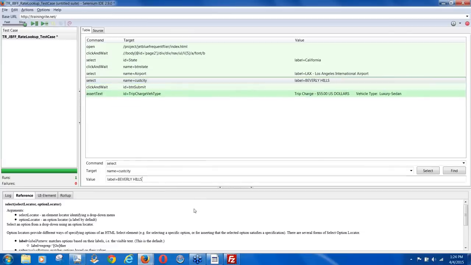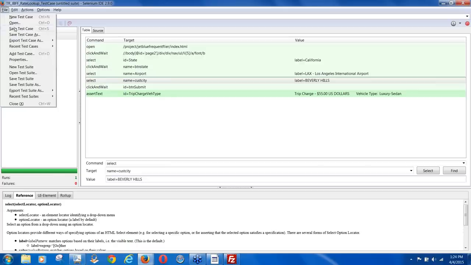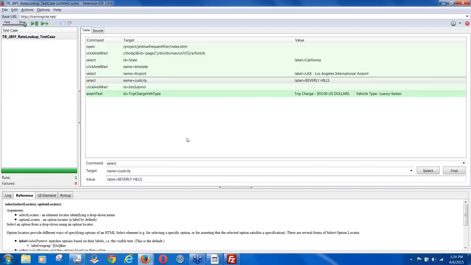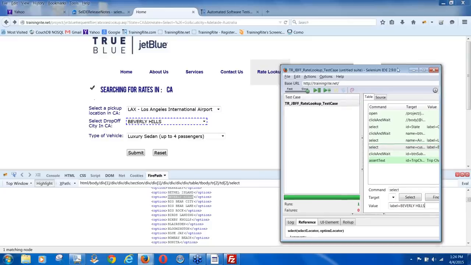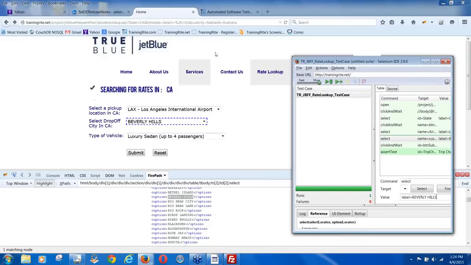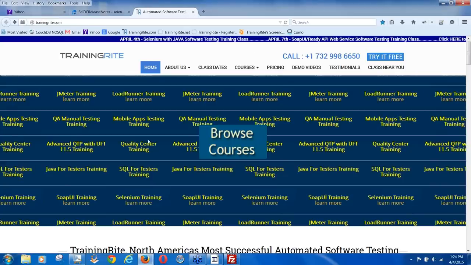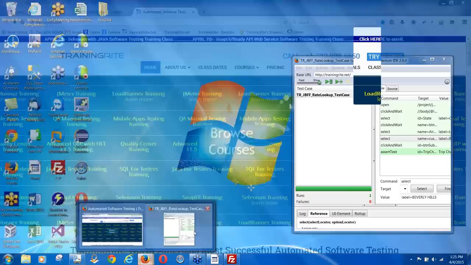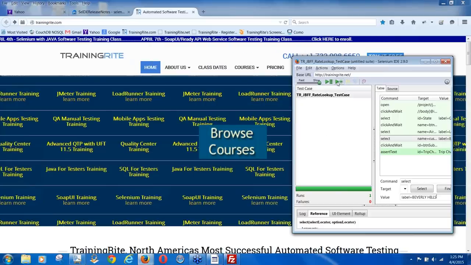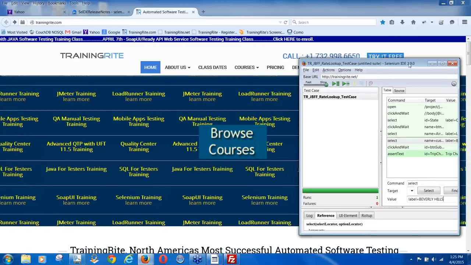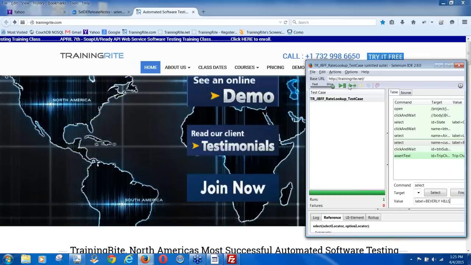The label equals, you keep it like that. You save it now. Do a Control S to save, or you could have done this and save test case. And now let us run this. So now if I run and if it selects, let me just close this and let us run this script, and let's see if it runs that. So here we go. I run it, and let me just move it on the side.